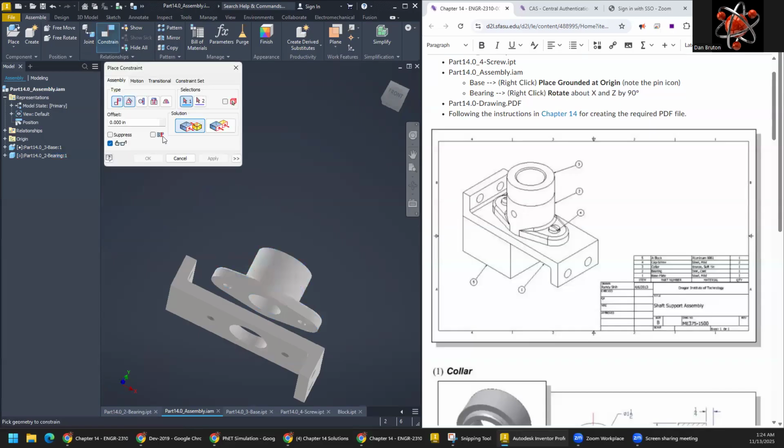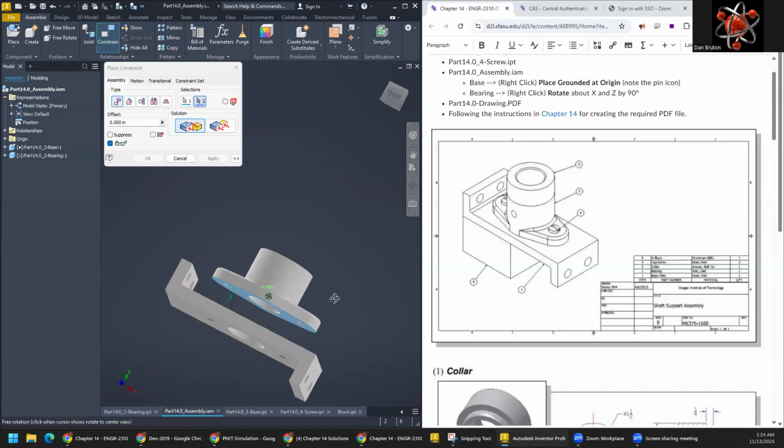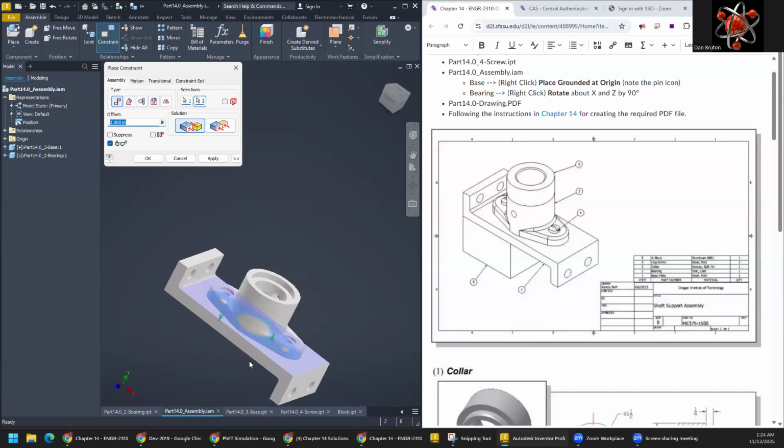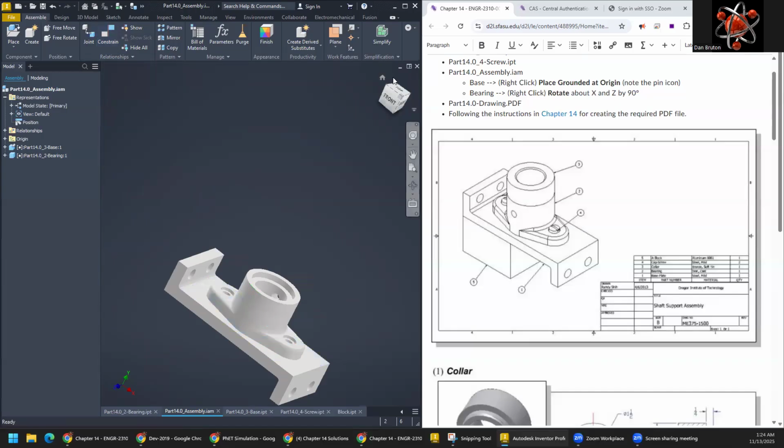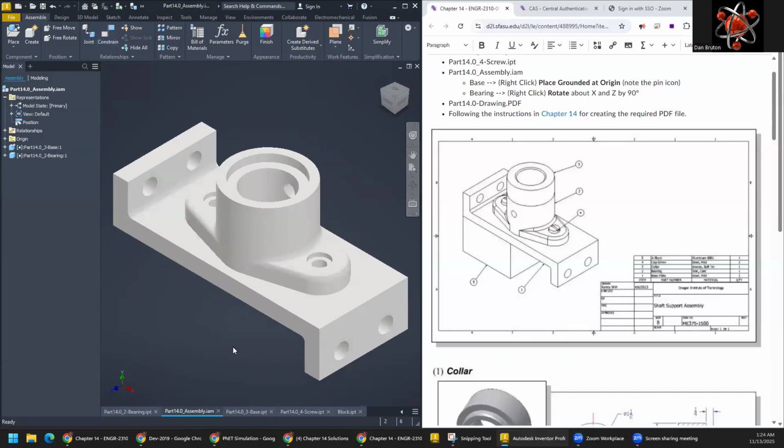So now we're going to do a constraint. And we want this one right here. Now flush would be if they're going in the same direction, but these are basically going to be touching each other. So this is the one we want. We want that surface to touch this surface. And now this is a fully constrained assembly. So it really can't move at all.